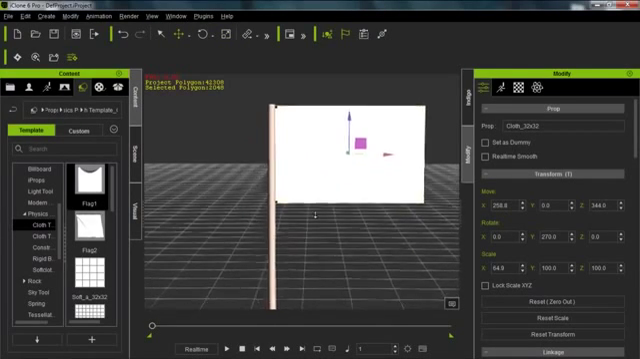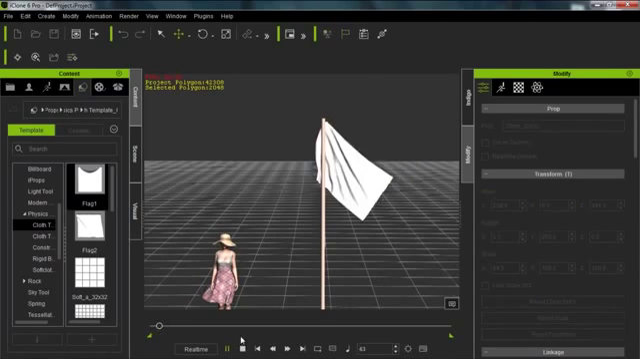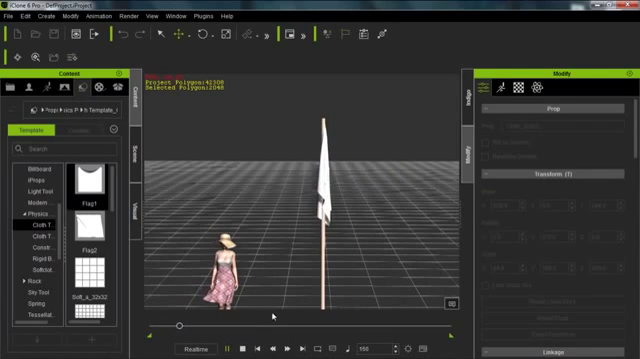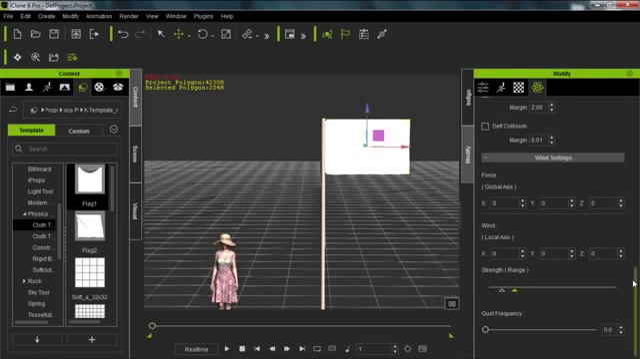There we go. Alright, so basically what's going to happen here, if I press play, we won't have any wind and the flag will just collapse like that onto the flagpole. So let's add some wind here. Go to our physics properties there.